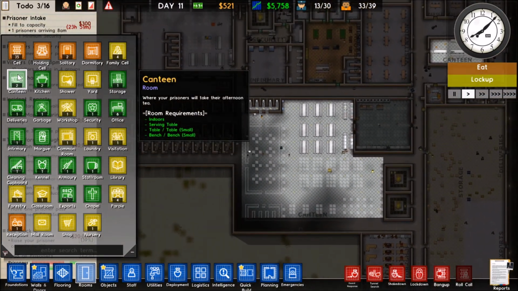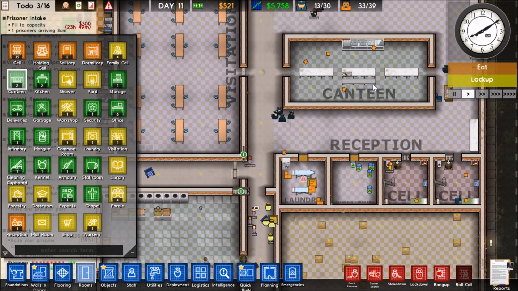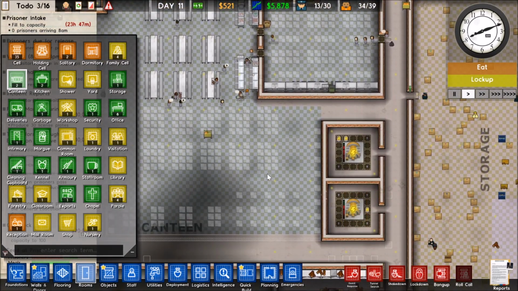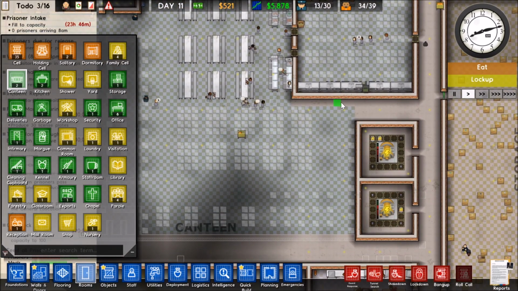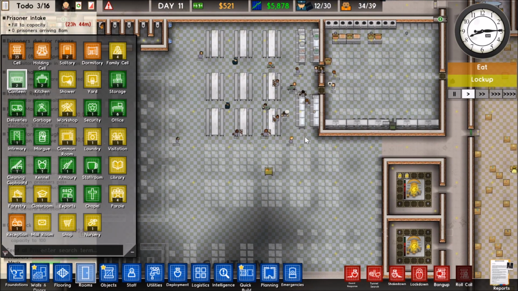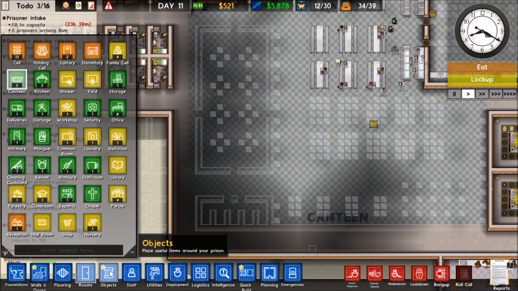It says there are 2 canteens. Oh, the canteen for the other people here. Yeah, I forgot about them. So, yes, we do have those prisoners that are in the canteen as well. Alright. So, we've got that going on. I think we're going to need some more serving tables possibly here. We'll have to see on that. Let's get that stuff set up for them.